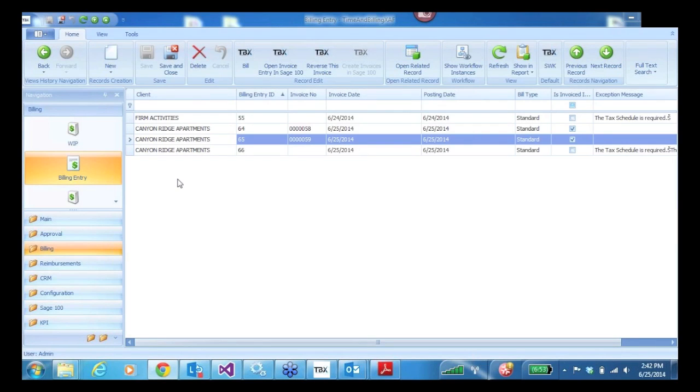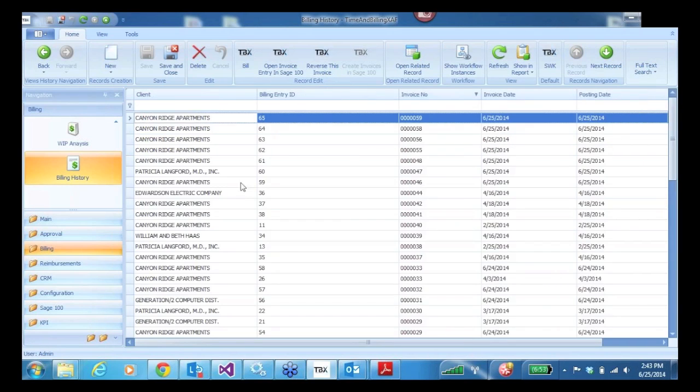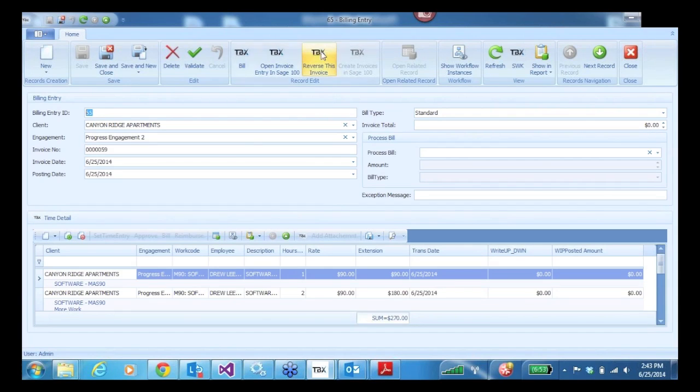Nancy found out there was a mistake. Oh, no. All right. Well, we're going to go to our billing history, and we're going to get that last invoice that we had put into the system, and we're going to correct that mistake. We're going to go into that invoice, and we're going to hit reverse this invoice. We just simply hit this button, and now that invoice is reversed in MAS.